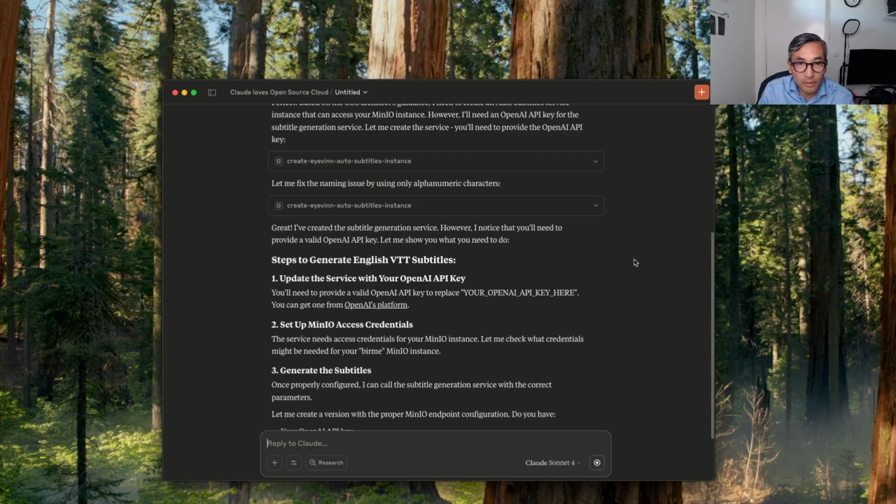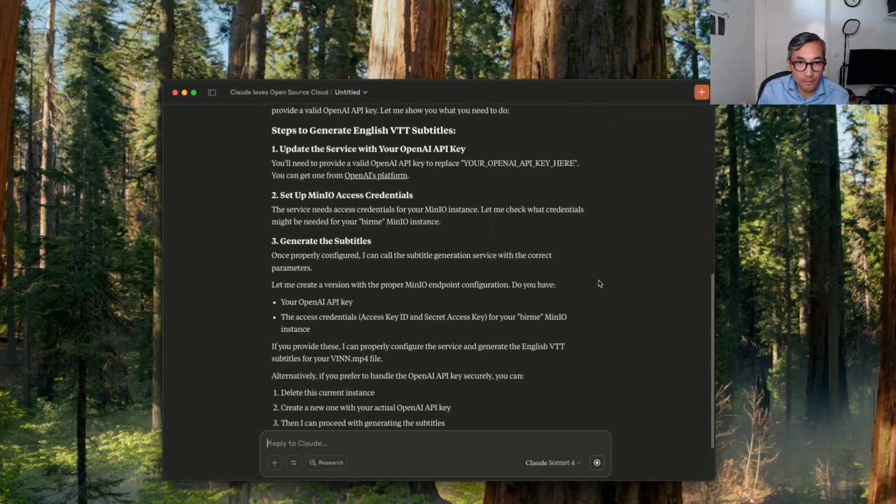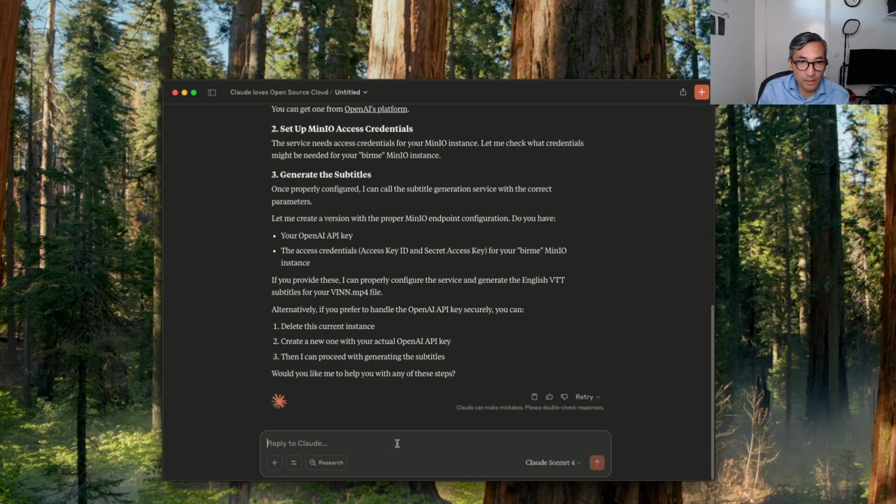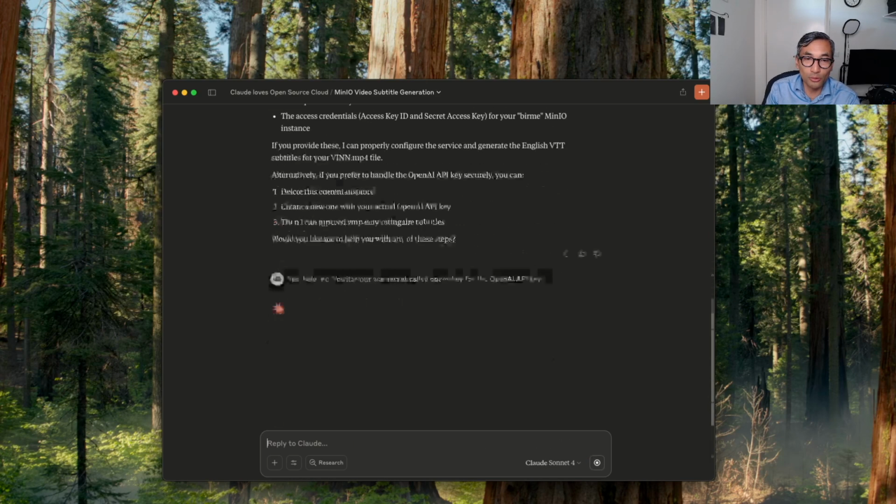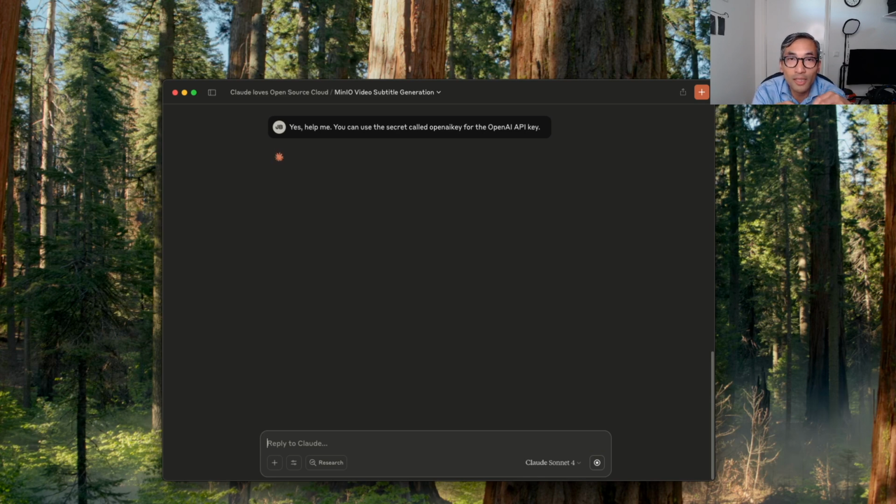Okay, well that's missing. So let's say: you can use the secret called OpenAI key for the OpenAI API key. If unsure... I shouldn't have to tell him to ask the OSC architect if he's unsure how to handle secrets.